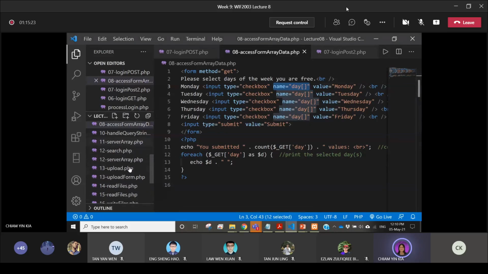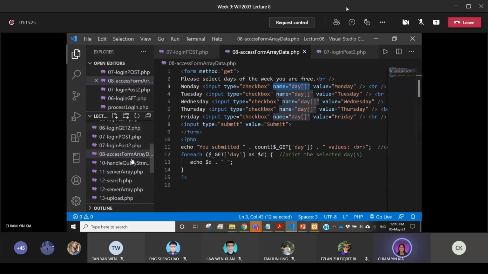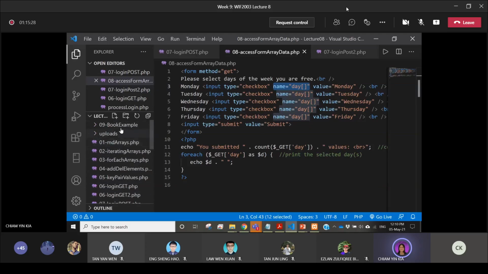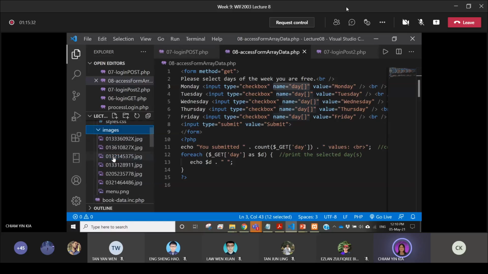Okay. Now we see this example, the book example. Number 9 is the book example. So these are the examples that we have.